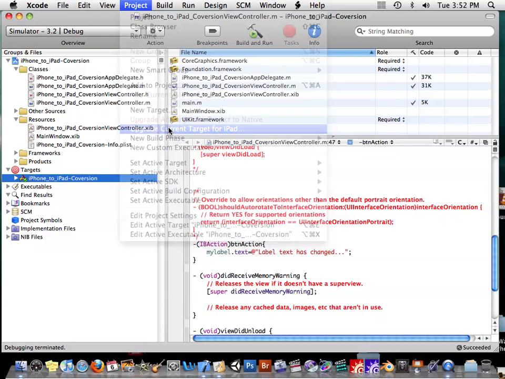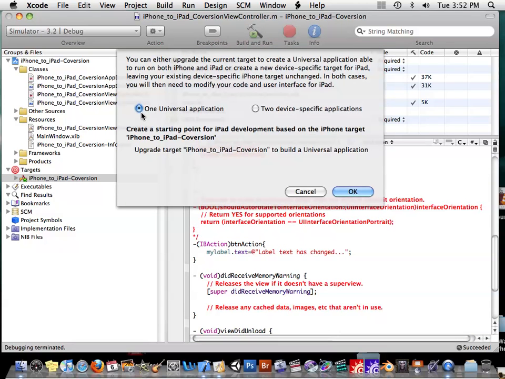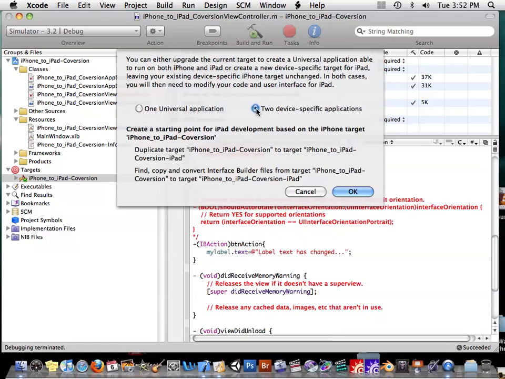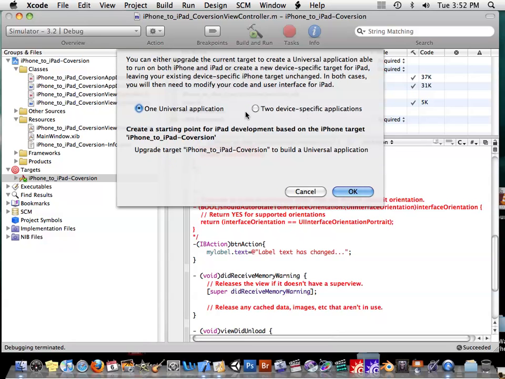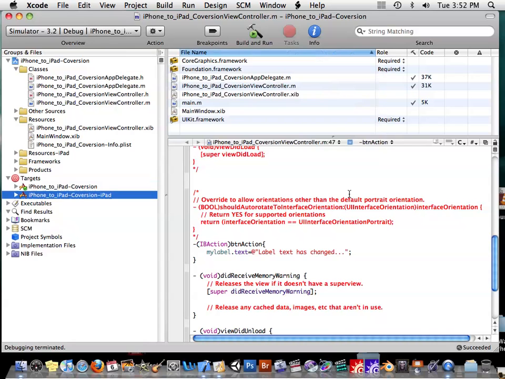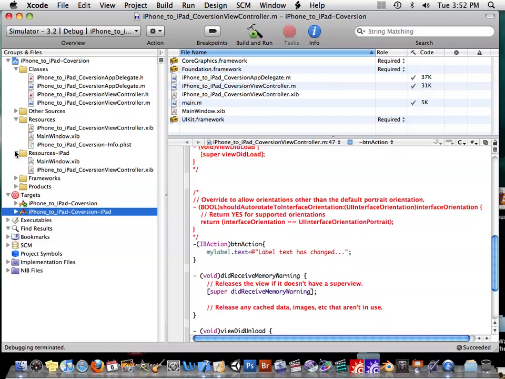All right. And then you have the choice. Do you want to make one universal application that's going to run on both, or do you want to do a two device specific application? Well, I'm going to go for the two because I can show you exactly what the iPad version looks like. And if you just follow these instructions, it will walk you through it. So I'll just click on OK. And so as you can see, we have new items here. We have other sources, and under our resources here, we have a resources iPad, and we have a new target.